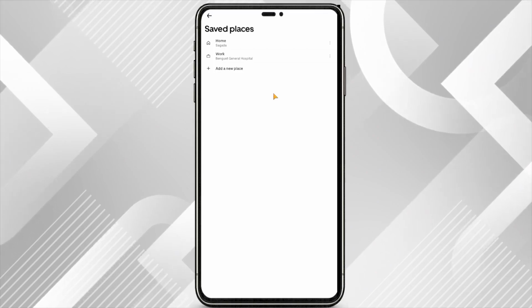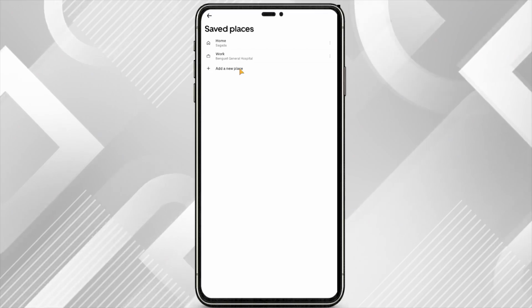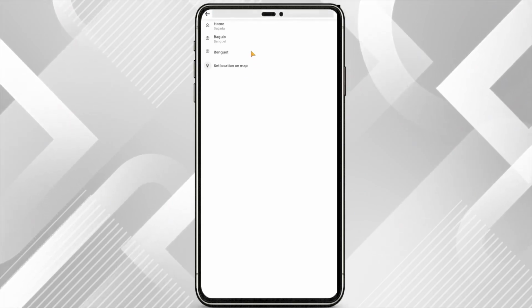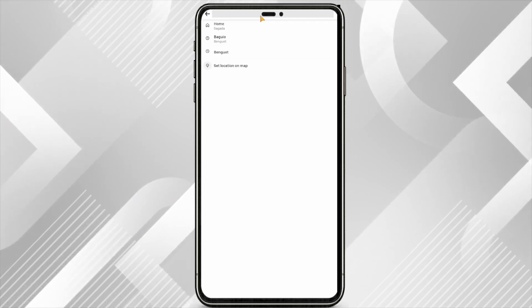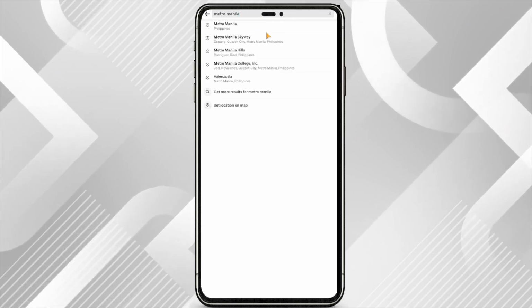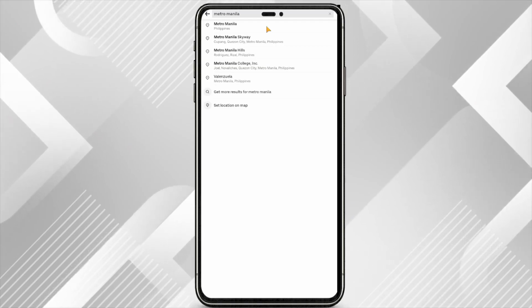Now you'll see a button that says Add a New Place. Go ahead and tap on that to begin creating your saved location. This will open up a form where you can enter all the details about the place you want to save. In the first field, you'll need to input the address of the location you want to save. Type in the full street address, making sure it's accurate so your driver knows exactly where to take you. The app might even suggest addresses as you type, which can help you enter it more quickly and accurately.